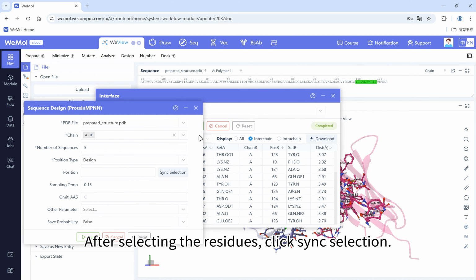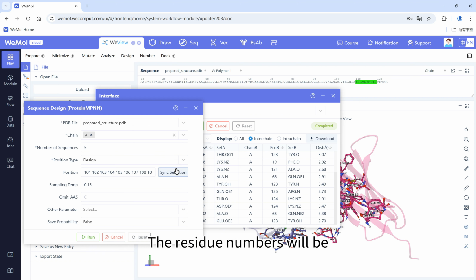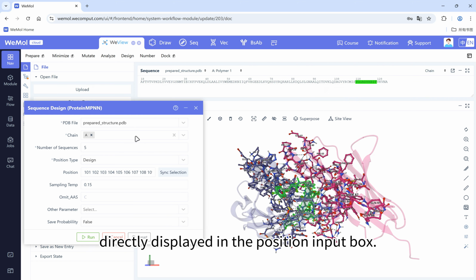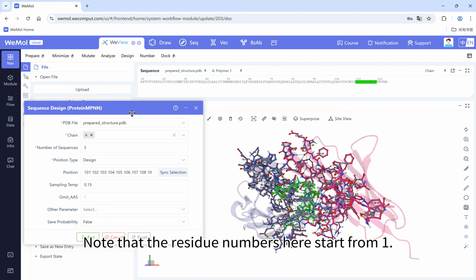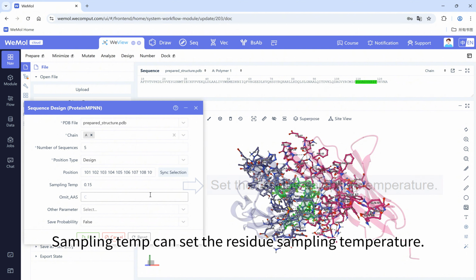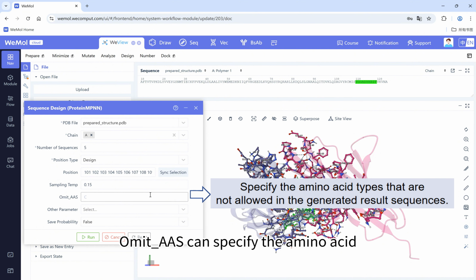After selecting the residues, click Sync Selection. The residue numbers will be directly displayed in the position input box. Note that the residue numbers here start from 1, not the original PDB numbers. Sampling temp can set the residue sampling temperature. Omit AAs can specify the amino acid types that are not allowed to appear in the generated result sequences.